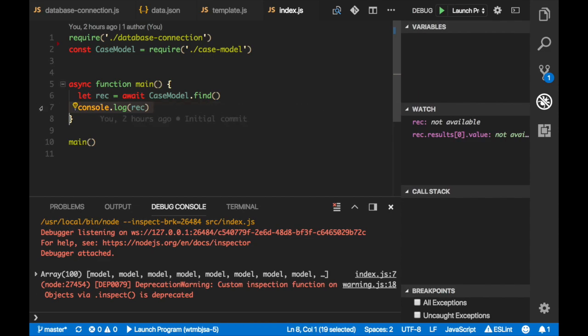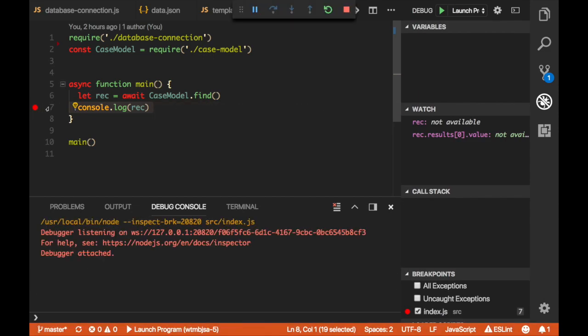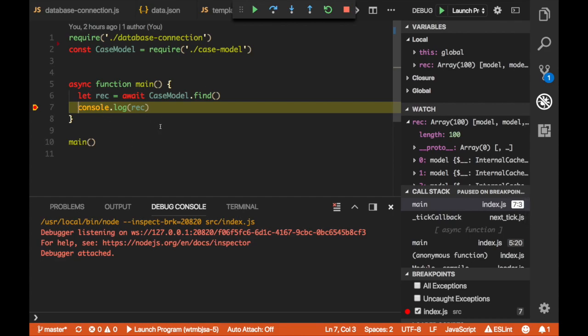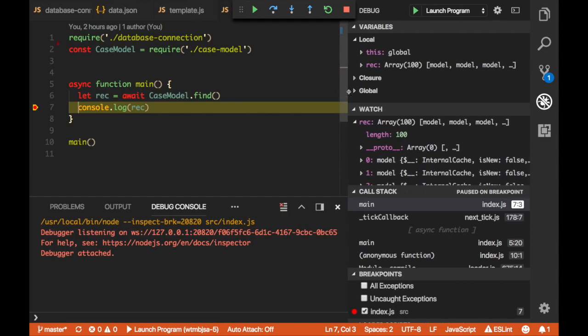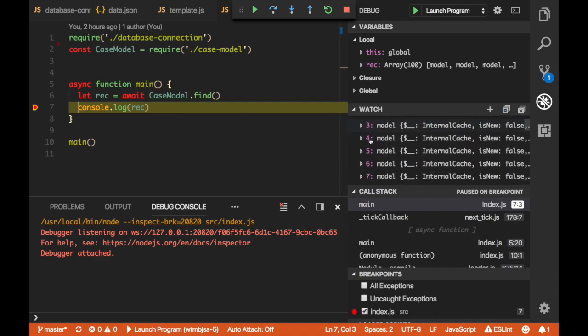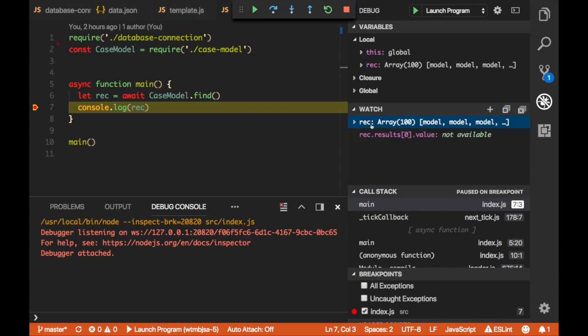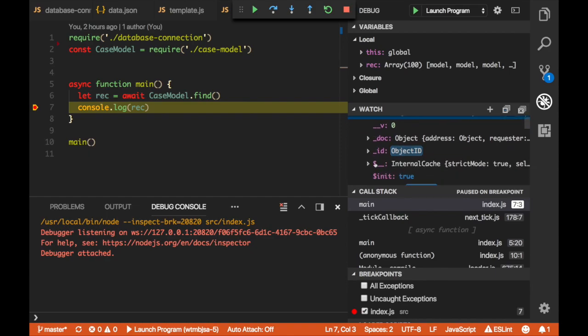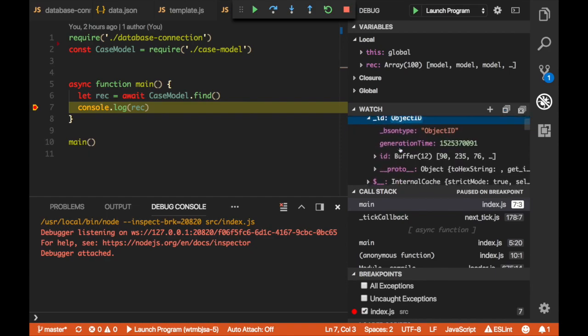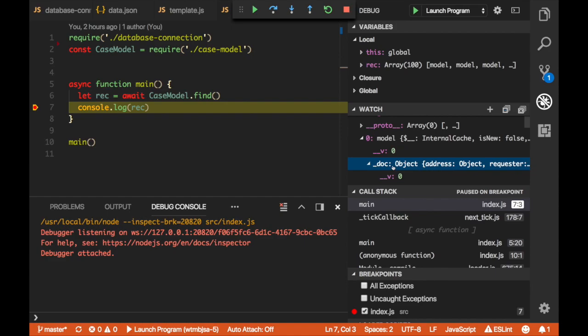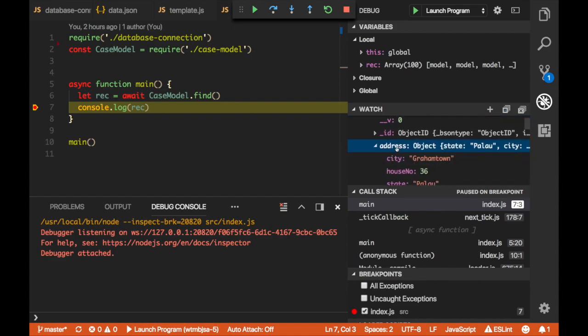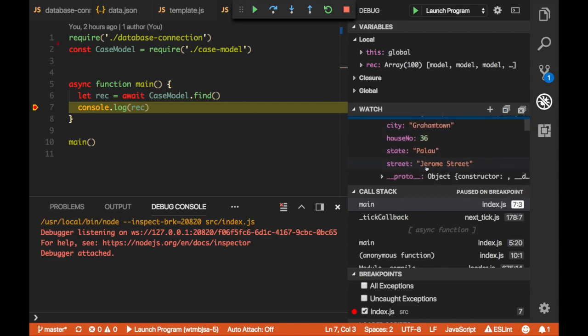Now, I have this breakpoint. I run my code. It stops on that breakpoint. So now I basically have insight to what every variable keeps in themselves. So I have the record here, and I can go into their details, the document here, the address, state, street, whatever. It all works, right? All I did was I said await.